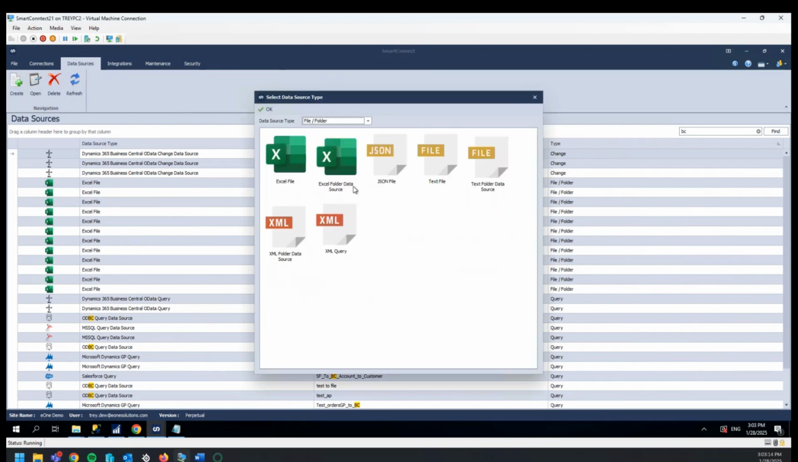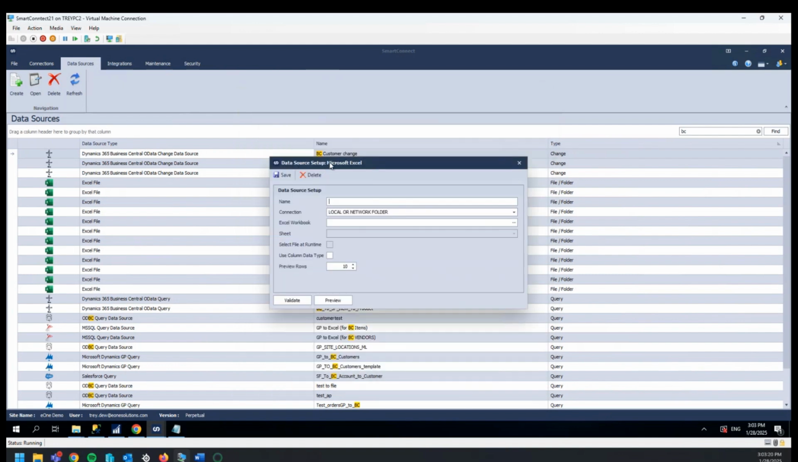For this example, I'll do an Excel file data source just for a basic example, so you can double click to do that. And all I did was click on create up here and it popped up that box, and then I clicked the Excel option here. So I'll give it a quick name here. Customers BC is a pretty good one.